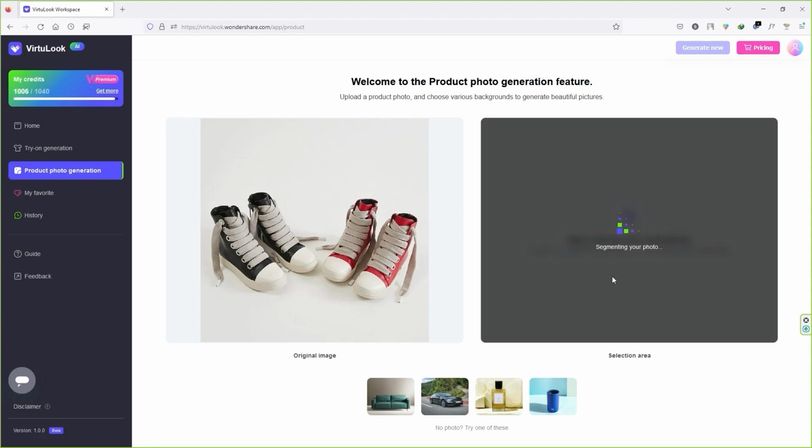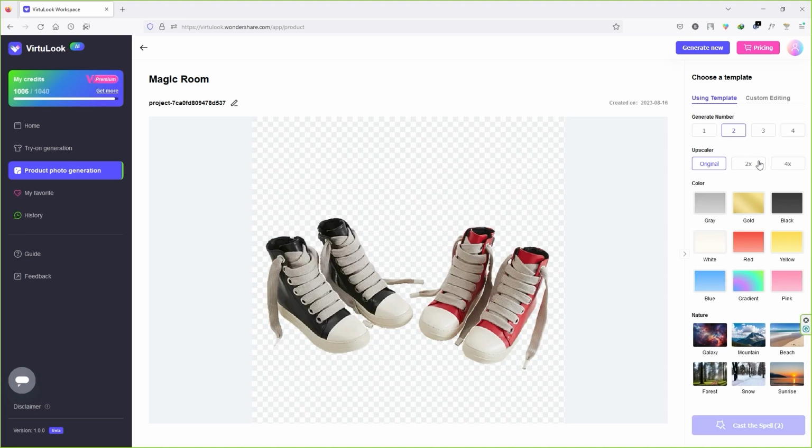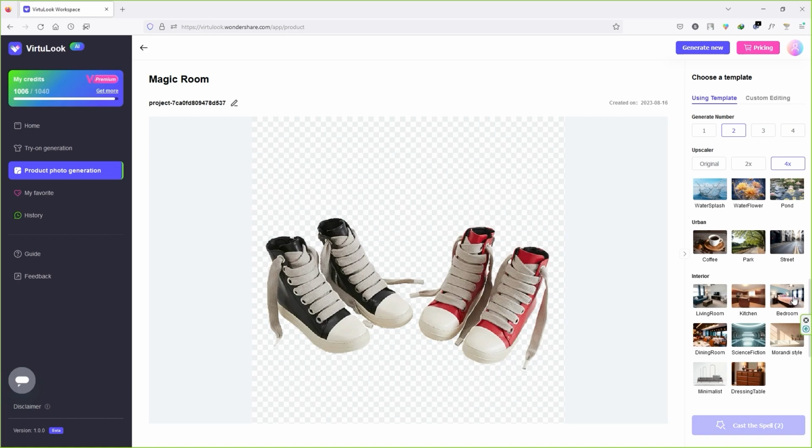Again, it will process your photo. It takes a few seconds. Now you have to select the area. I'm gonna select the whole product like this one. Okay, once you're done with your selection, click OK. Now I'm gonna choose 4x, scroll down, and in the interior section, I'm gonna select the bedroom and click on cast a spell.